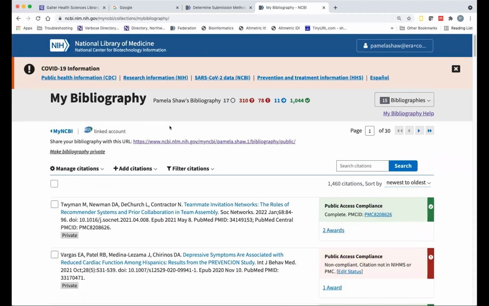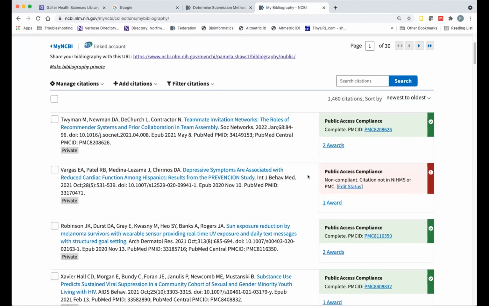All right, so I want to point out that I am logged into My Bibliography through eRA Commons. Do you see this little eRA logo here? And if I were not logged in through eRA Commons, I wouldn't see these colored public access compliance boxes over here on the right-hand side. So this is when it's important that you link your eRA Commons account to your My NCBI bibliography account, because otherwise you won't be able to manage grant to paper associations.